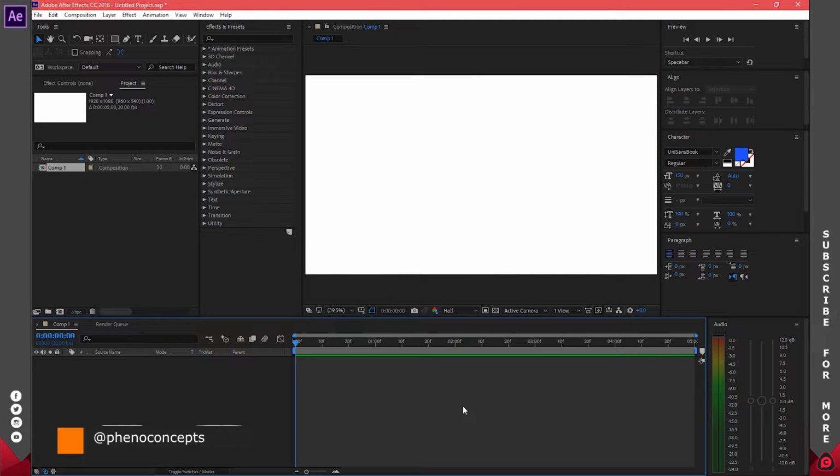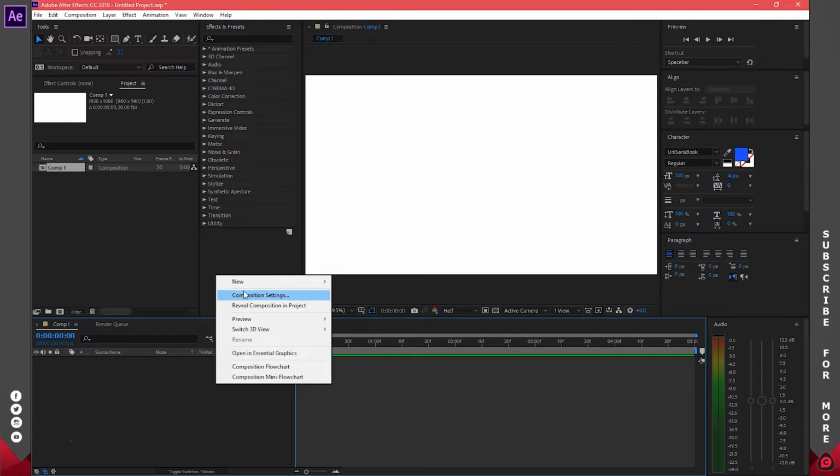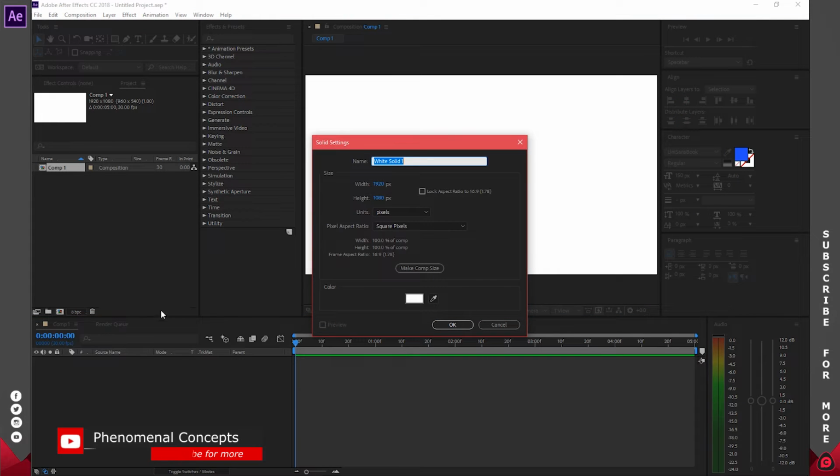Now the first thing we are going to do is create a new solid. So to do that, right click and go to new and click on solid. Now I'm going to leave everything as it is at the moment. Just make sure that your color is set to white and click on OK.